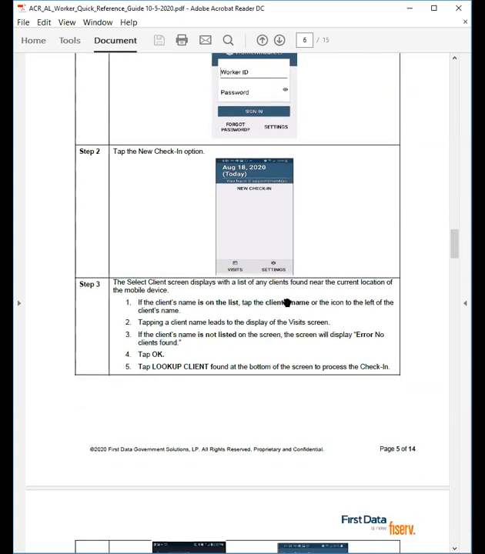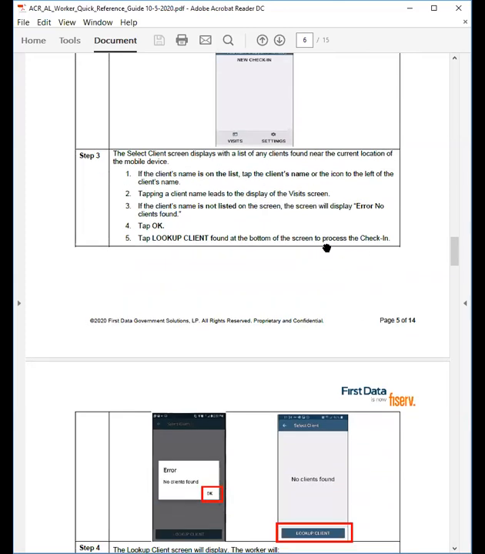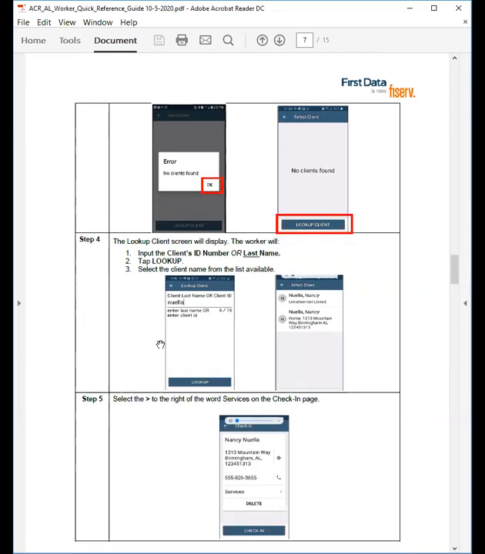The Select Client screen will display with a list of clients found near the location of the mobile device. If the client that you are working with is on the list, tap the client's name. If the client's name is not listed, the screen will display error, no clients found. Tap OK, and then tap Lookup. Tap Lookup Client to process check-in. The Lookup Client screen will display. The worker will input the client's ID or last name. Tap Lookup.